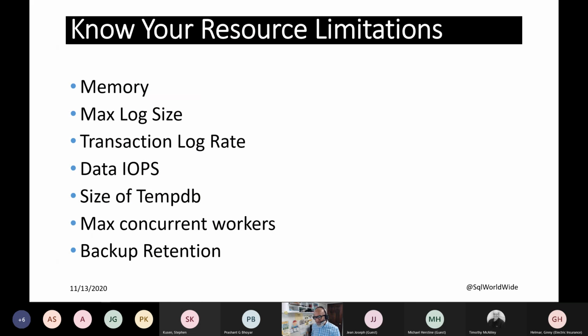Now for Azure SQL Database, before we go into talking about performance optimization, I'm not going to go into details, but you definitely want to know your limits, right? Because there are different SKUs available.